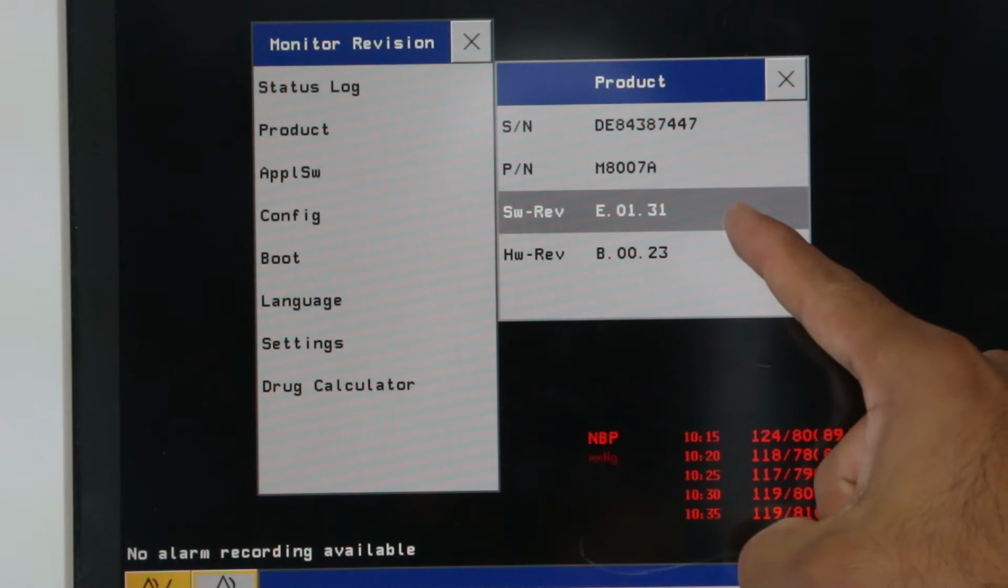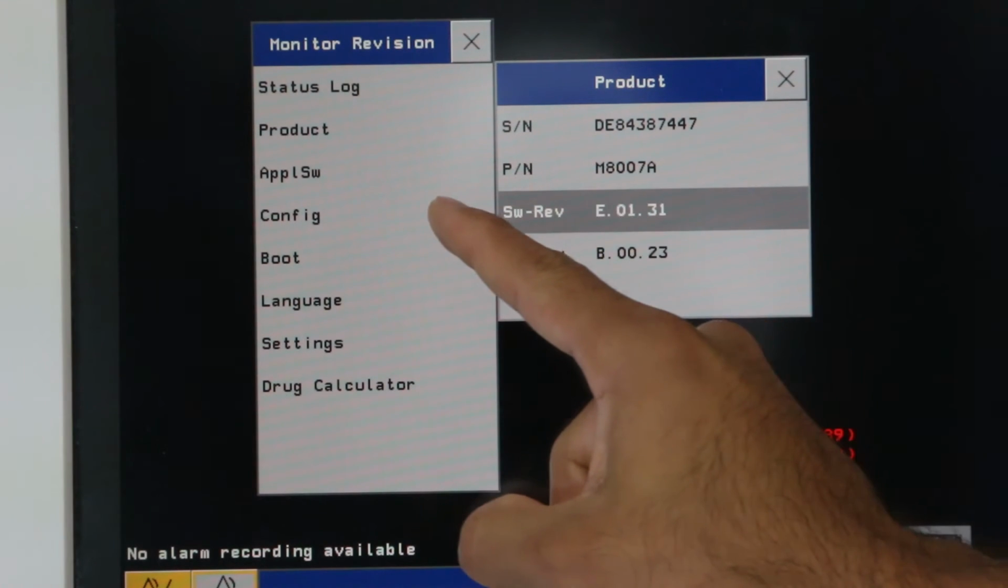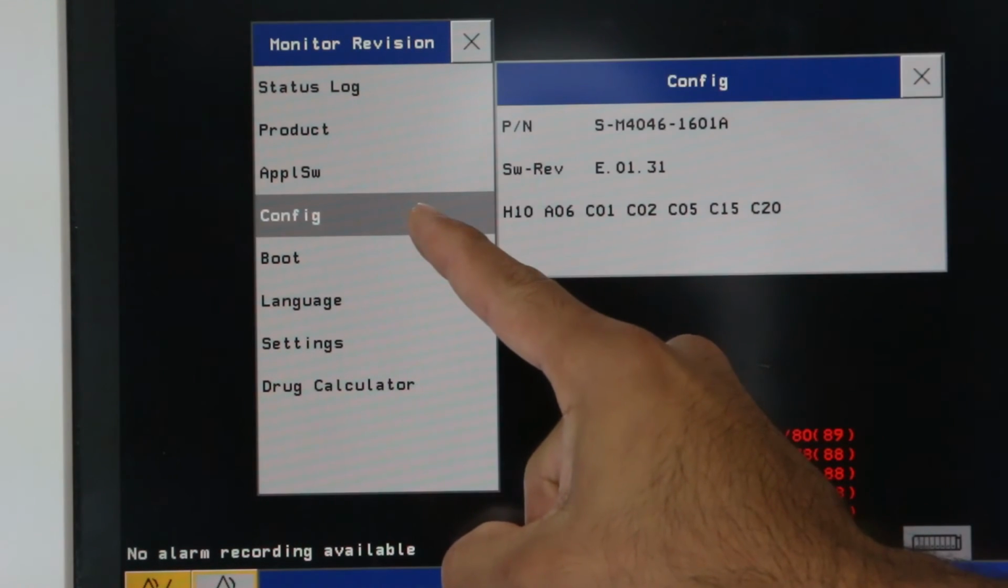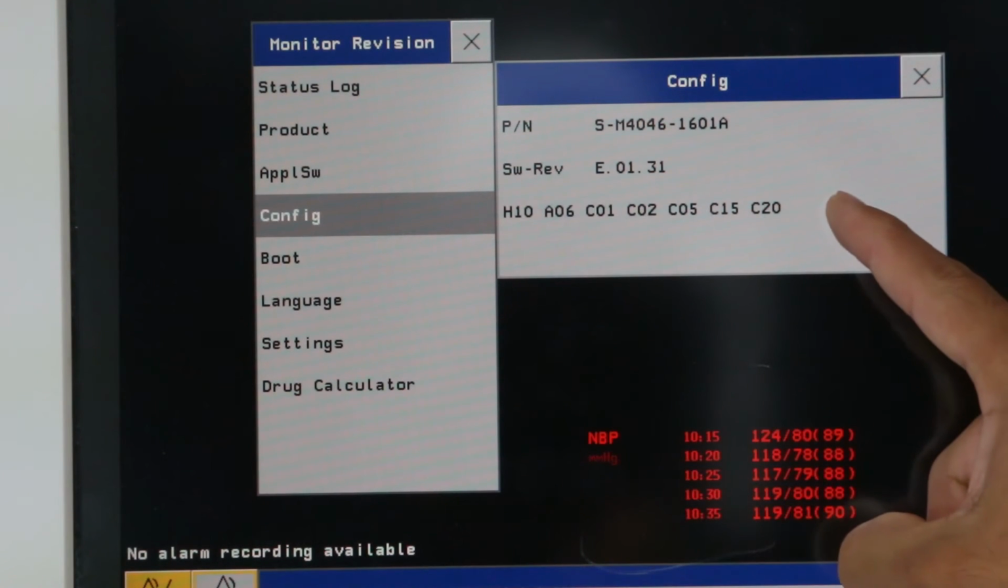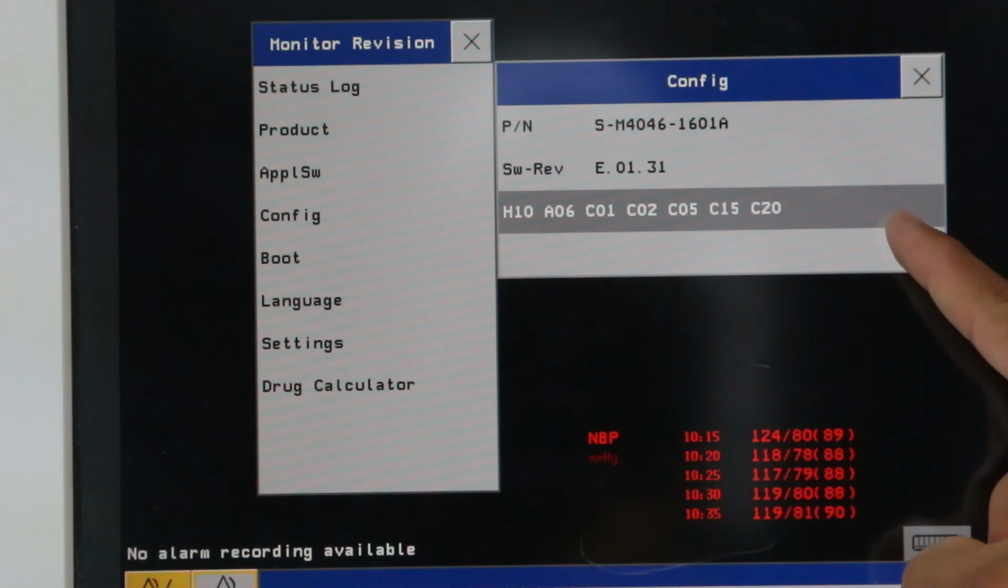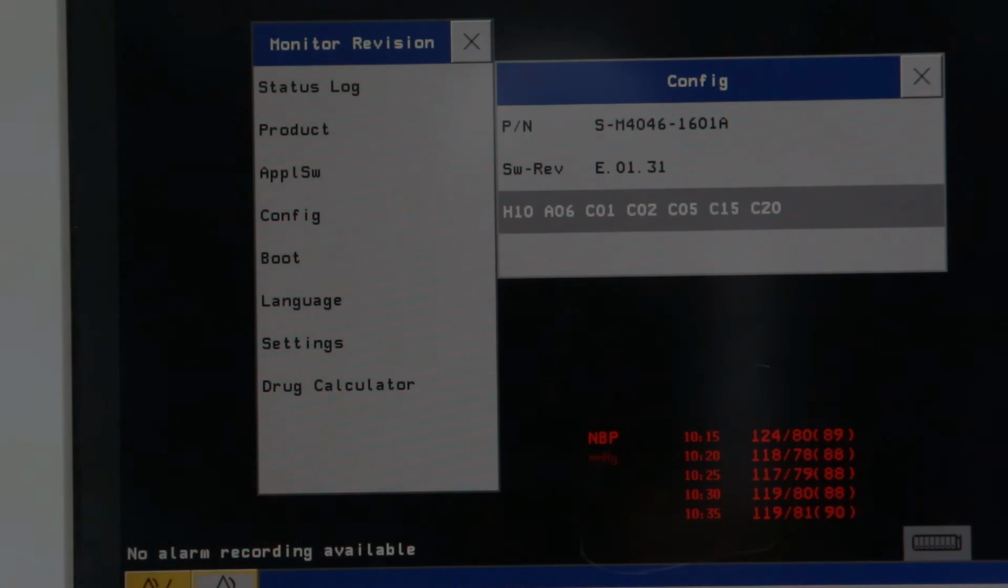E.01.31. To locate the option string, go to the fourth selection down and press Config. The third row will display the option string currently configured on your monitor.